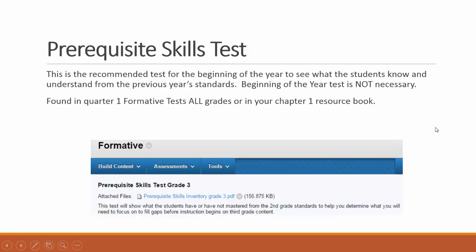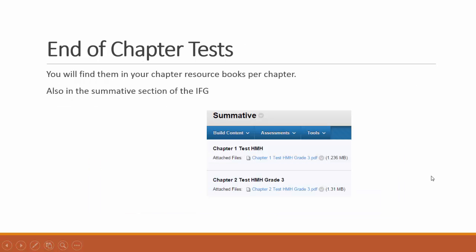They will have an opportunity to do a beginning of the year type test when they do the diagnostic test through iReady. And I think that will provide you with sufficient data as far as that goes.